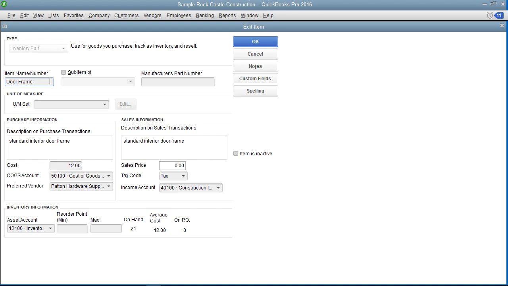If the item you are creating is a sub-item of another larger item category, check the Sub-Item of checkbox and then select the main item for which this item will be a sub-item from the adjacent drop-down menu. When creating sub-items, the sub-item must be of the same item type as its parent item, and you must create the main item first before creating its sub-items. Next, enter the manufacturer's part number, if used, into the Manufacturer's Part Number field.